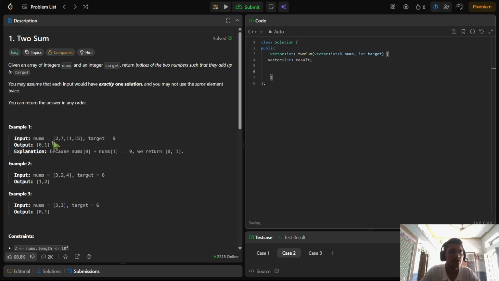Now we need to see each index two times for sum. First we create a loop. Here our outer loop: int i is equal to 0, i less than. Here first we know how many times we run the loop. We run the loop the length of the vector.